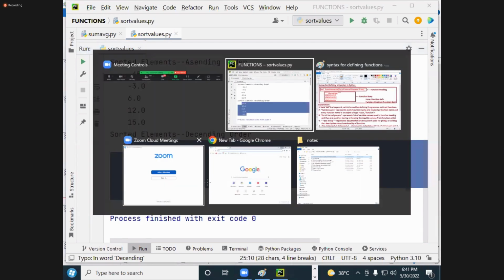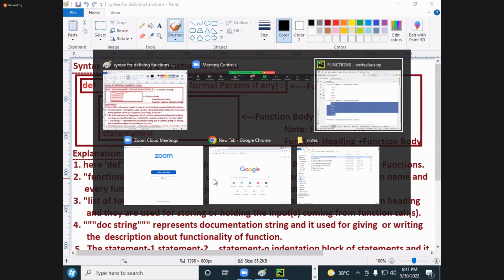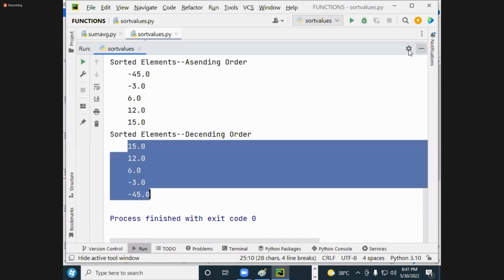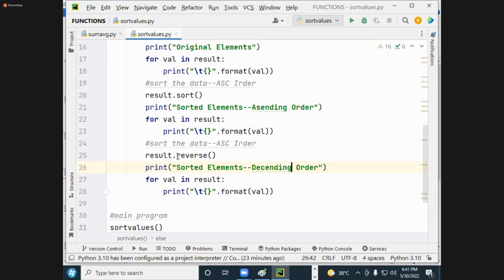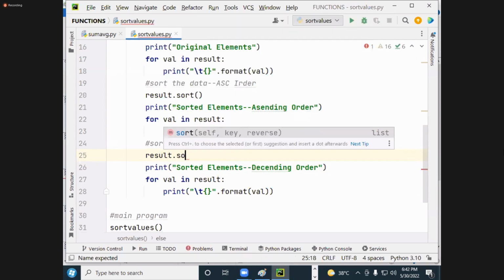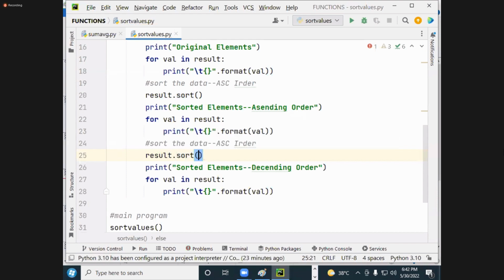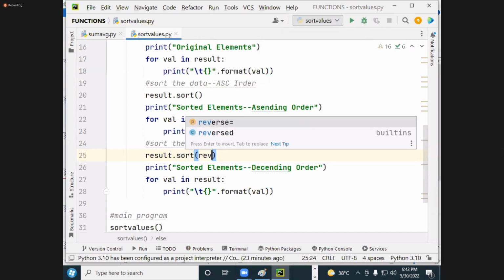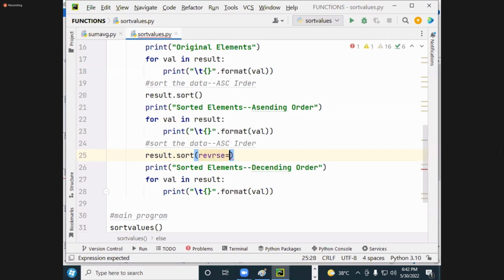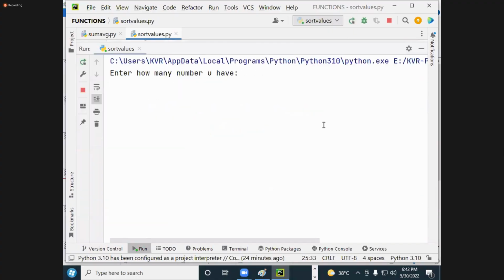Instead of that, you can also come out of that and in this place, what can I do? Sort with reverse equal to true. I can say true. This is also one more type of combination. There is a spelling mistake here.